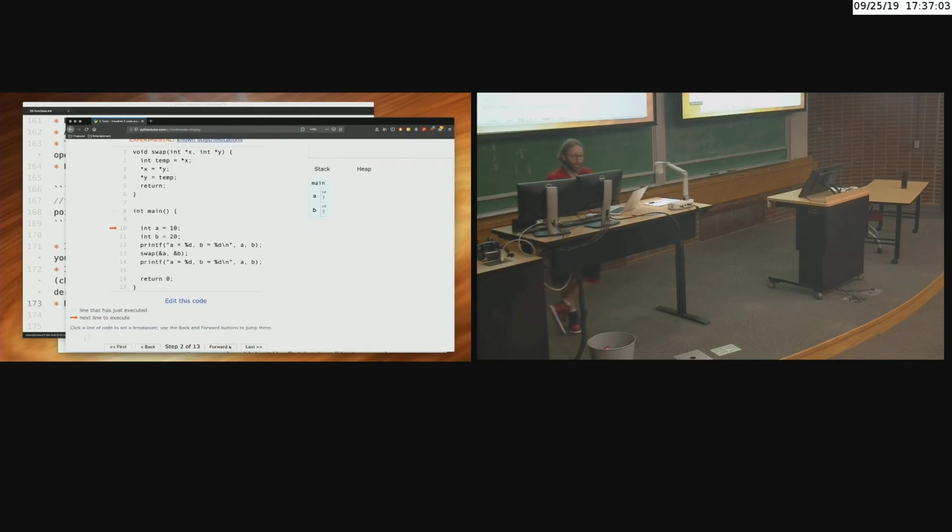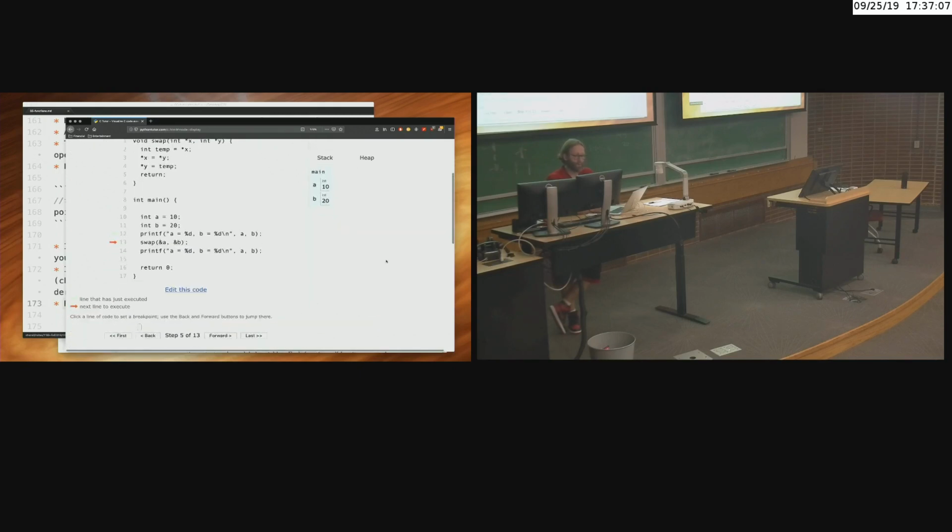So let me go forward here. I've got A and I've got B. Print them out. Yeah, 10 and 20. Go forward. Here's my new swap's stack frame, right? X and Y are now pointers, and you can see that there's a word there now, pointer. So I'm going to go forward to the first line here, and you see what that looks like? They're not different variables now.